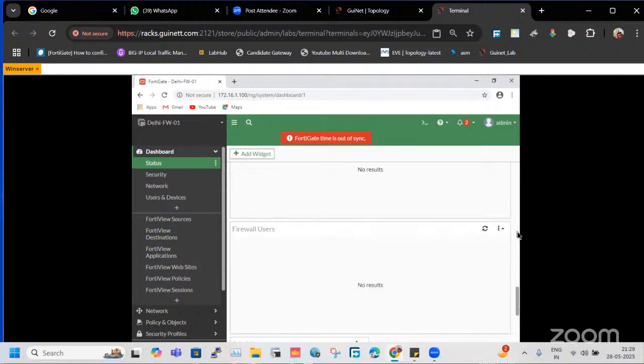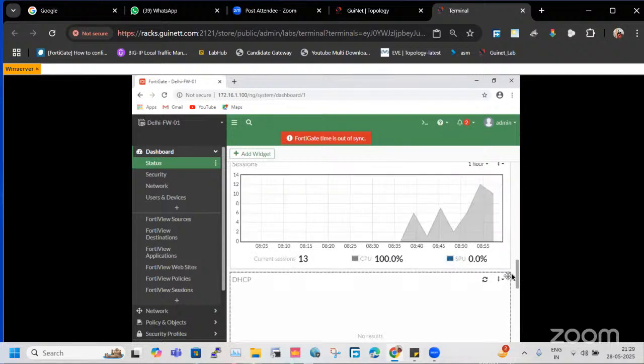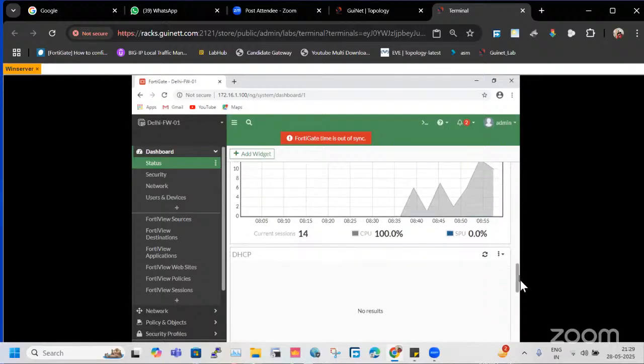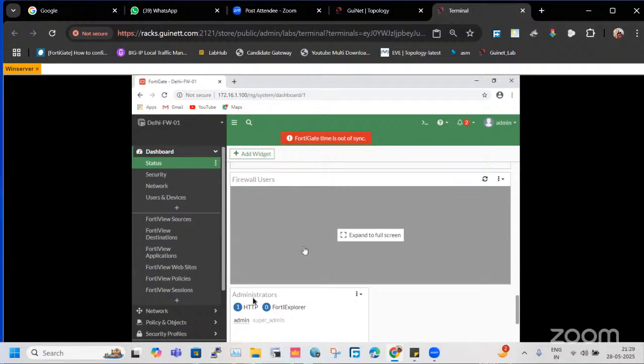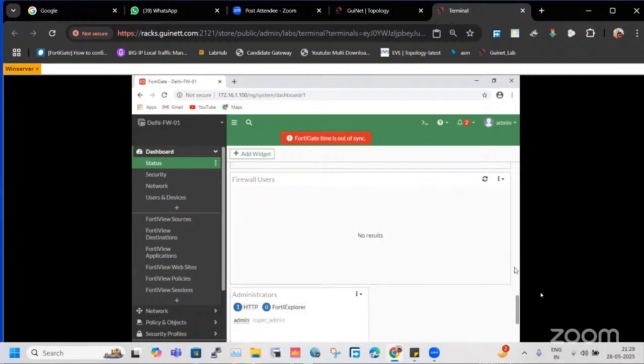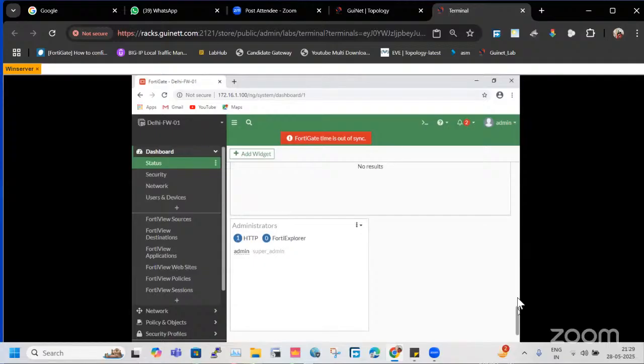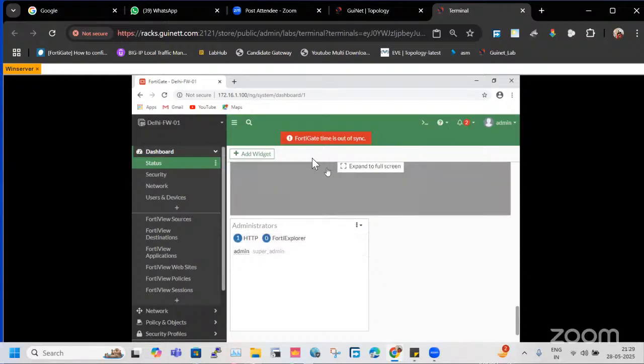See, these are added here, right? DHCP, it is showing because we have added it, right? And it is also showing the firewall users, but since we have not done any configuration yet, hence it is showing nothing. But in administrators, you guys can see we can see one administrator has logged in that is having a profile of super admin, right? He is called with the super admin profile and he is accessing this firewall through HTTP. And how many connections are connected? One connection it is showing. Okay. So guys, this is all about our dashboard.